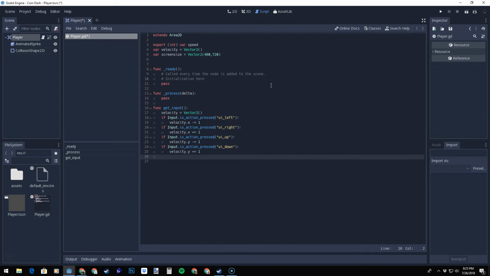Now we do what's called the normalization to prevent going diagonally from being faster than going left and right. And if you're a little confused by the physics of that, we can do a little physics lesson, but just trust me in that you definitely want to do this if you're doing a 2D game. If velocity.length is greater than 0, velocity equals velocity.normalized, which is a built-in command in Godot, times speed. Okay. I really hope this works. Should be good.